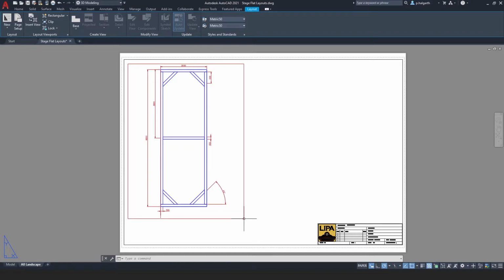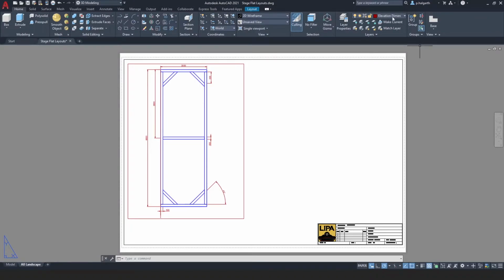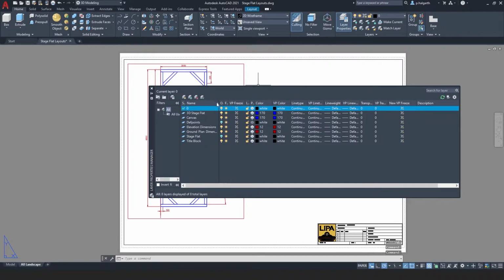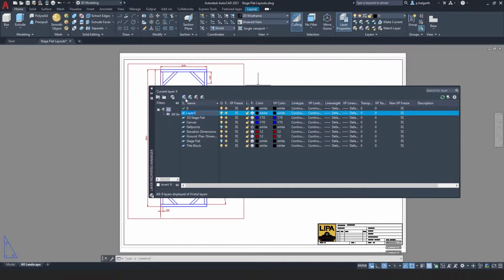The second thing you may notice is that the border is red, and that's because we've drawn it on the elevation dimensions layer. That's a really bad habit to get into, because if we ever make this layer invisible, we won't be able to get back to our border to select it. So the next thing I'm going to do is create a new layer, and I'll create it from the 0 layer, because then I'll get the same colour information populated into my new layer. I'm going to call this viewports.